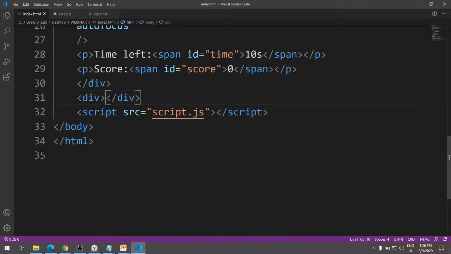So I was just going to create another div. I'm going to give this div a class. I'm going to call this end game container. Just the name.